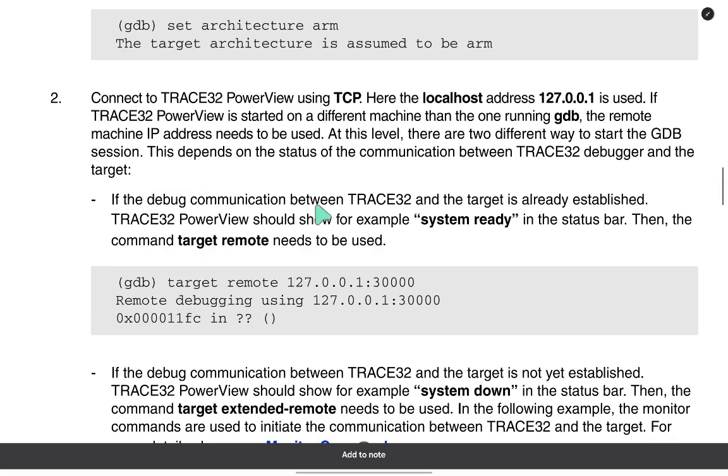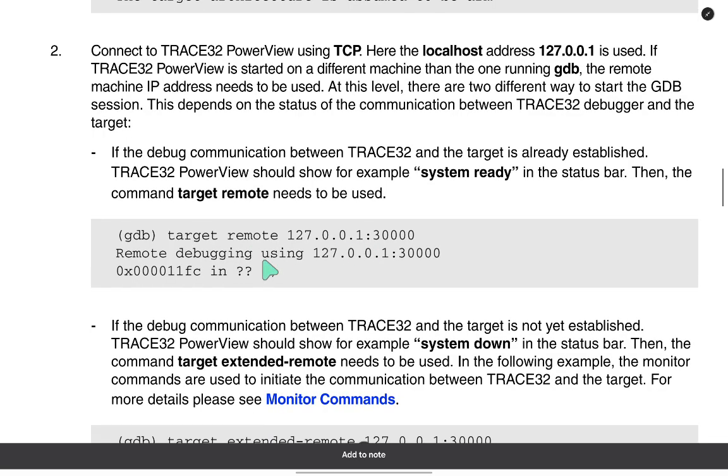If the debug communication between TRACE32 and the target is already established, TRACE32 PowerView should show the example system ready in the status bar. Then the command target remote needs to be used. Like this.